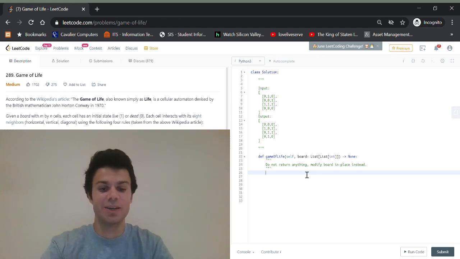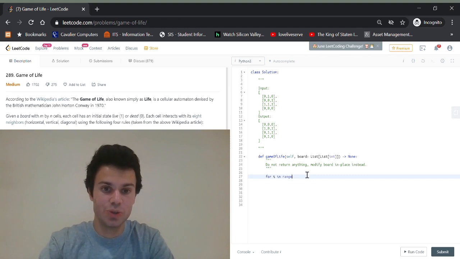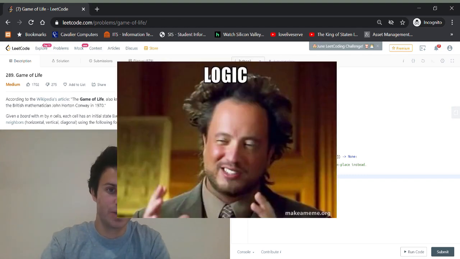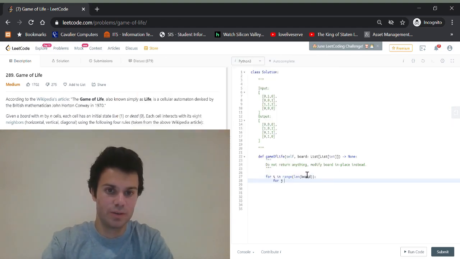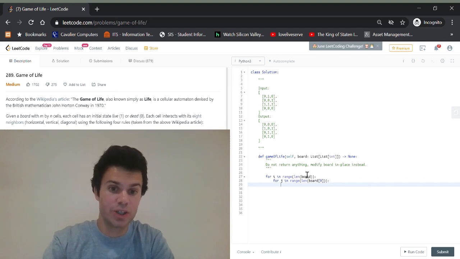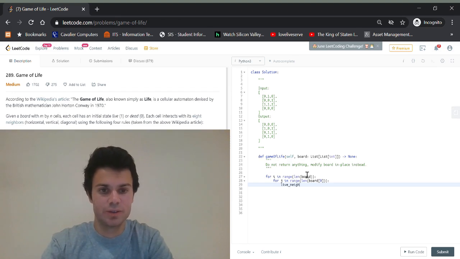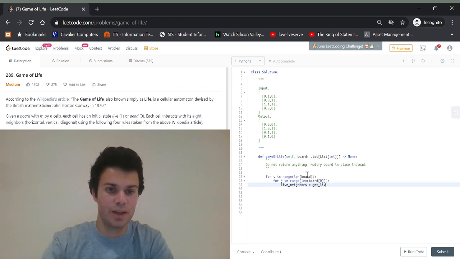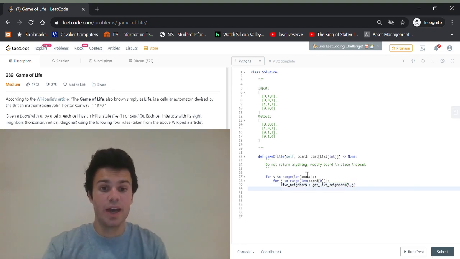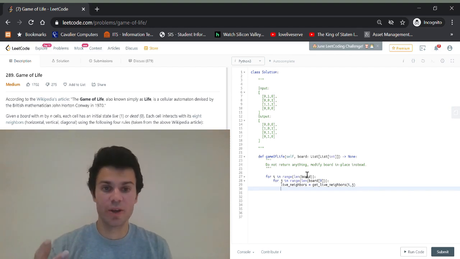So the way we can do this in place is that we can just use the space that we currently have. So we're just going to loop over our board, and then we can just find the number of neighbors. So live neighbors, get live neighbors at our current i and j. And like another way we could do this is we could just have a neighbors matrix that is a copy of our current matrix and store each live neighbors value at that index.